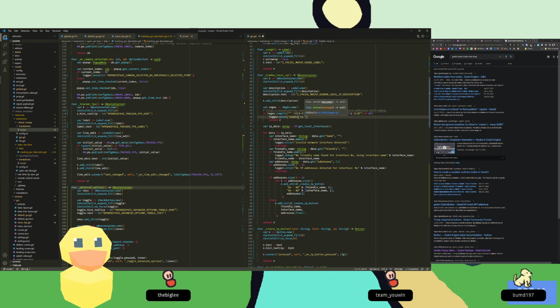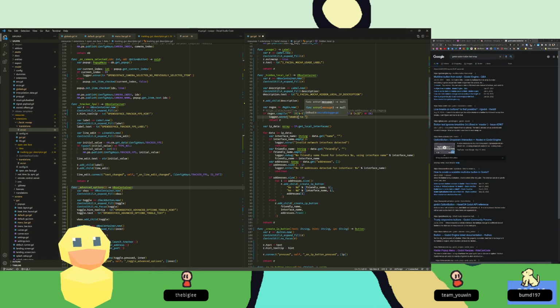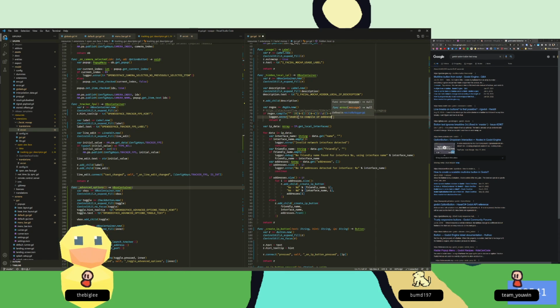Unable to compile IP address IPv4 regex.